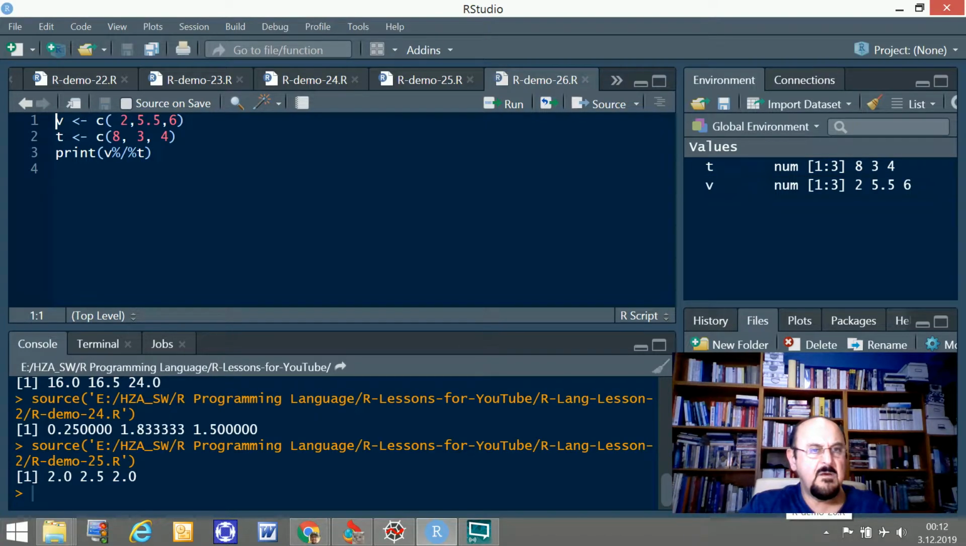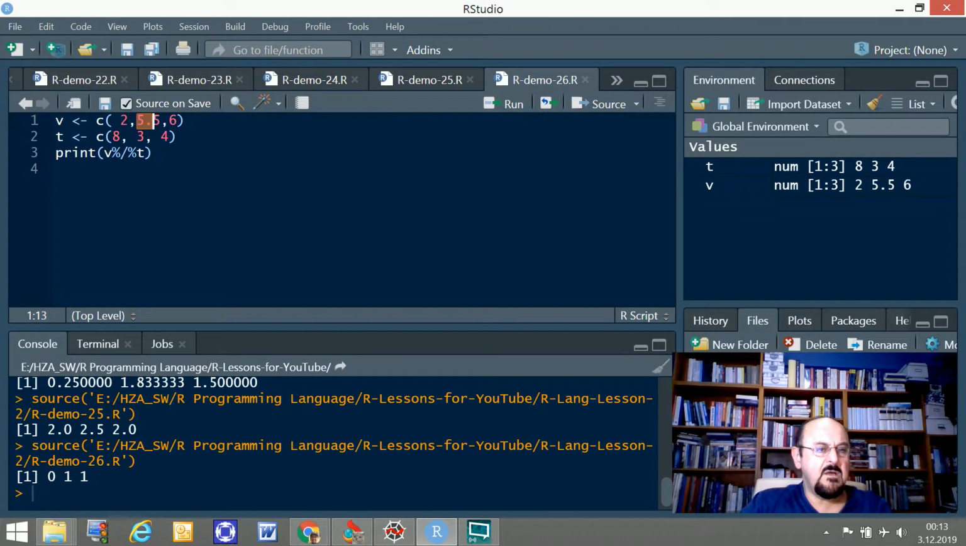Demo 26. Here I use such a configuration this time. This is going to give the remaining division. This is the division part. Okay, 0, because there is not even one fold of this one. And how about this one? This is only one time, and this is only one time.